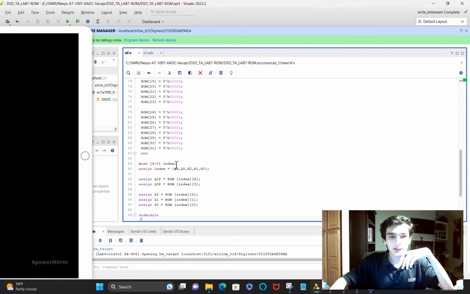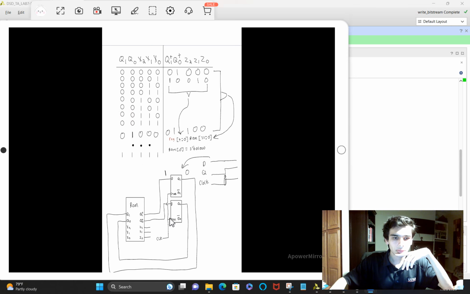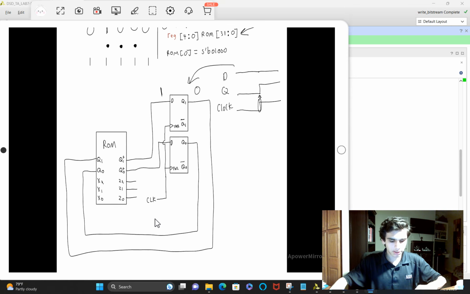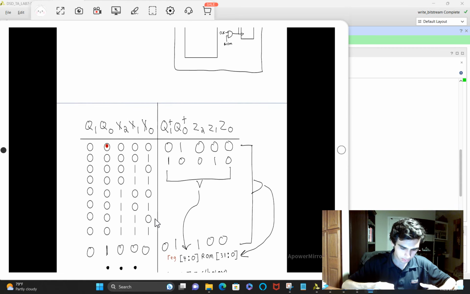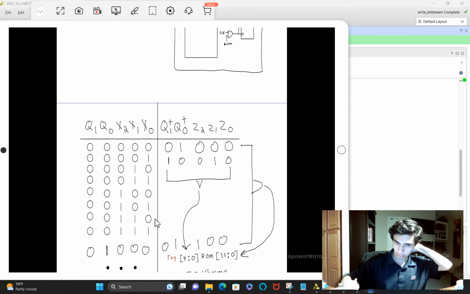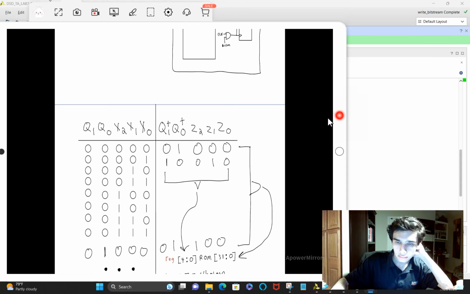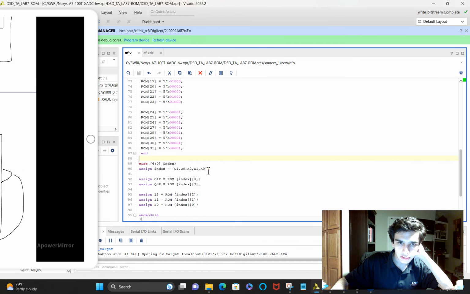And then once you have that, you need to make an index. Remember, the ROM has all these values, and we need to make it so that when 5 zeros are entered in, it outputs this. So our index is going to be Q1, Q0, X2, X1, and X0 in that order. So that's why we do that here.